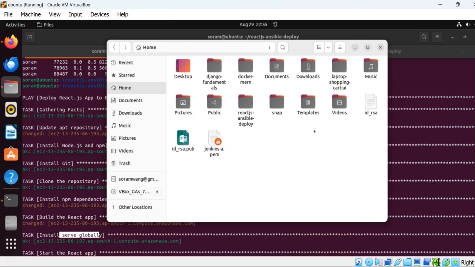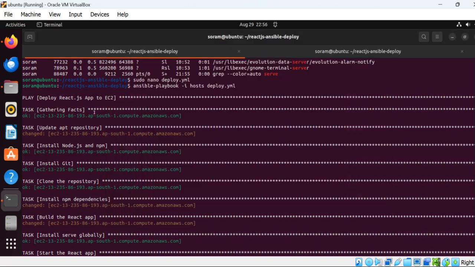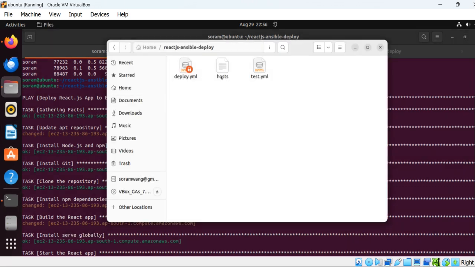But these things are fine that we are able to deploy, but how do we write this, right? So you log in to your directory. So I am in the home directory here, and if you look at here, I have this directory ReactJs Ansible deploy. So this is the folder which I have created, and inside this folder you will find host and then test.yml. This is just for the testing purpose, and the actual one is this deploy.yml, which I am running here, right?